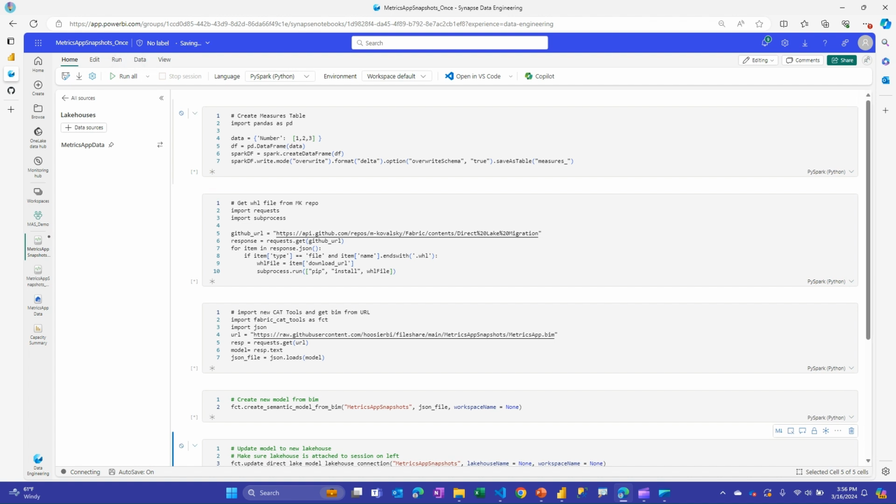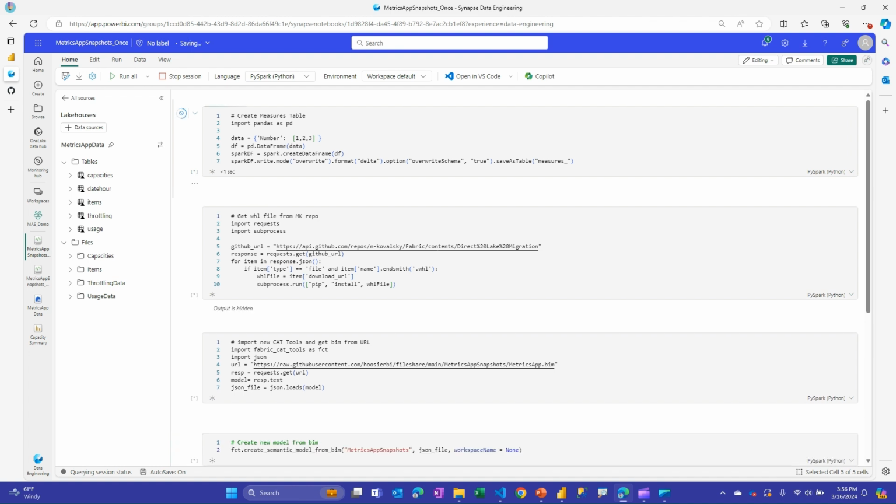And this first cell, all it does is create a measures table. I like to have a disconnected measures table in my model. So this just makes a single column with the values 1, 2, 3, and then writes that out to Delta, but you only need to do that once.